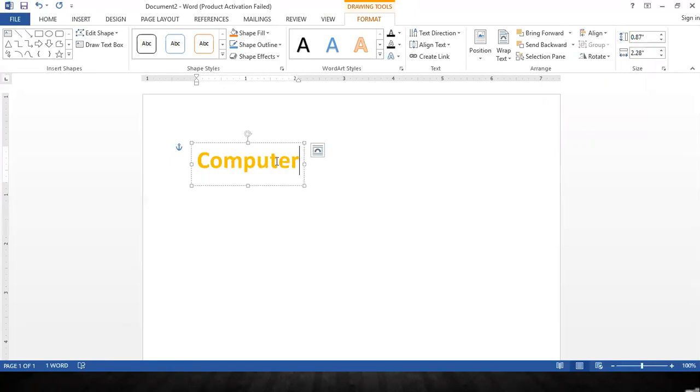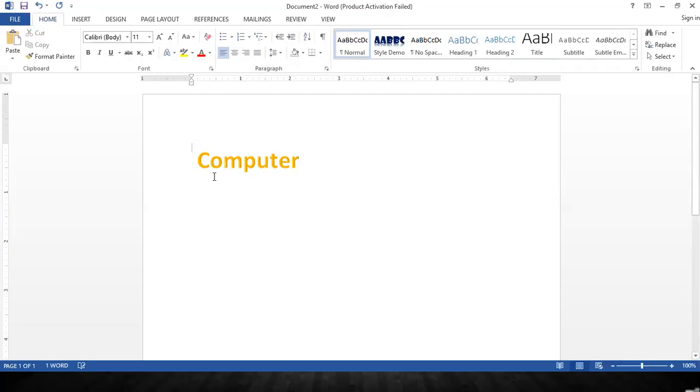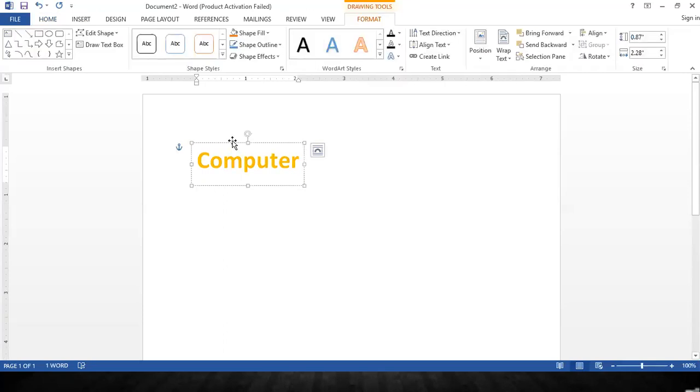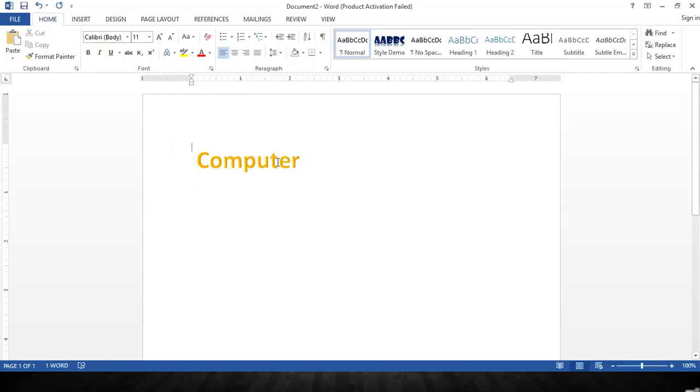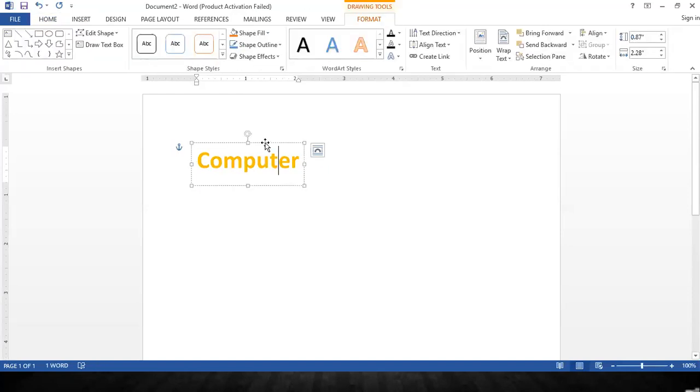I've written the word computer. Now just click outside of the text box anywhere, and you can see the WordArt has been inserted in your page. Now suppose you want it to be in the center. In that case, first click on the WordArt. When you click on the WordArt, the text box will appear with the dotted line. Once the dotted line appears, just click on that dotted line. That dotted line will become a plain simple line.